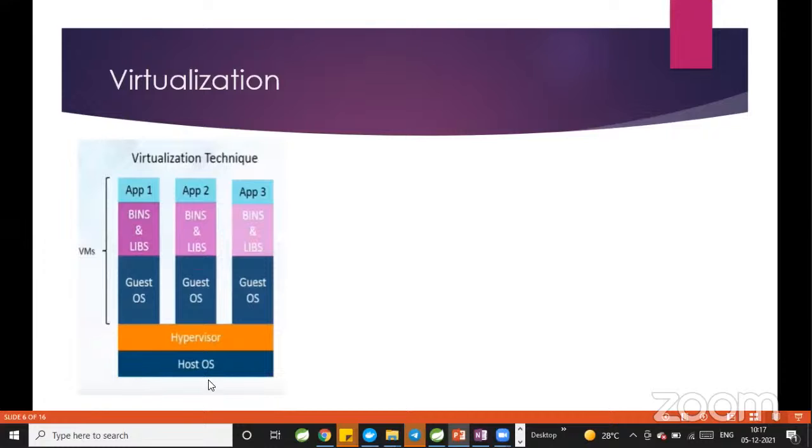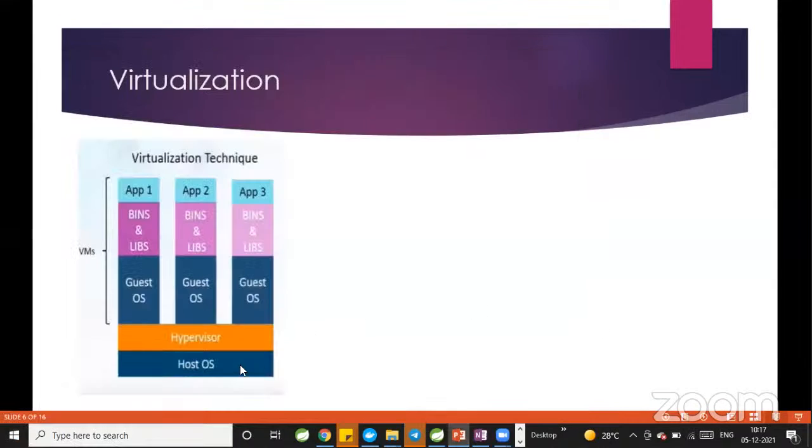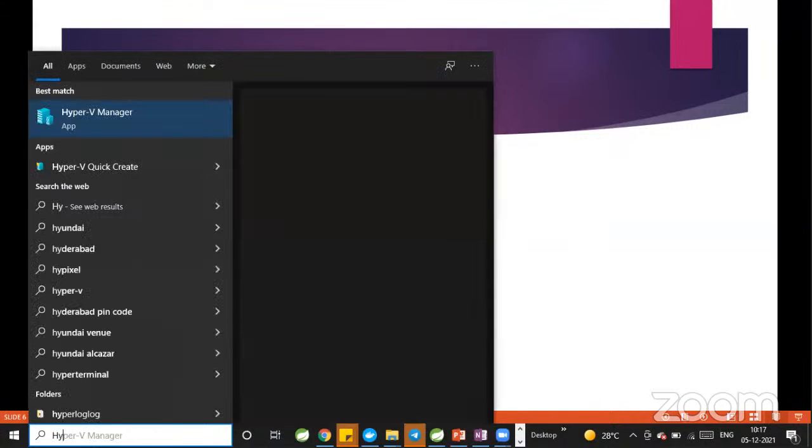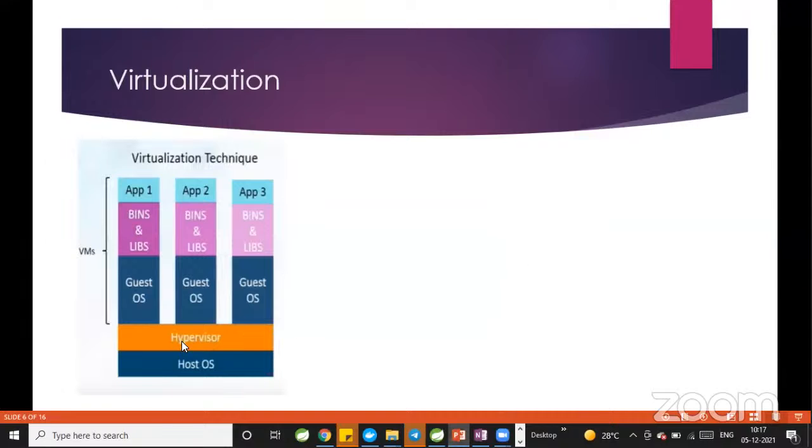Now see here, I'm going to take the Windows operating system, which is my main operating system, the host OS. Host OS is nothing but the operating system currently available in my computer. Windows is available, which is called the host OS. In Windows, there is one software called Hyper-V Manager, which is called a hypervisor, and it is available by default in every Windows operating system. By using that Hyper-V, you can install other operating systems in your machine.